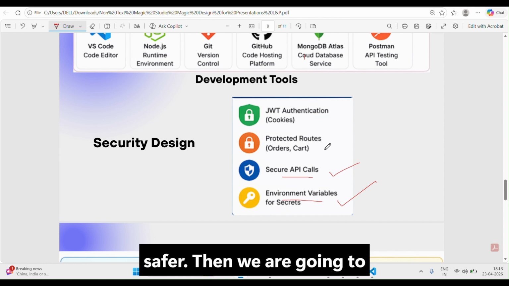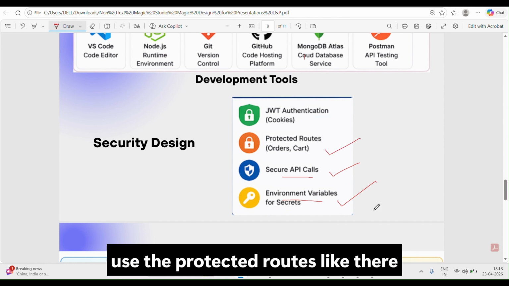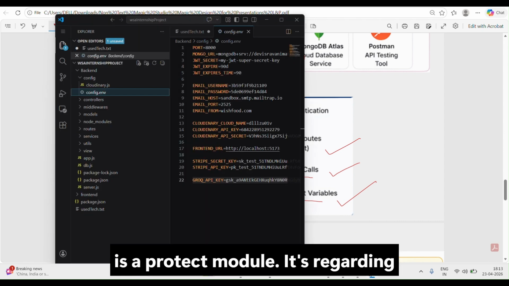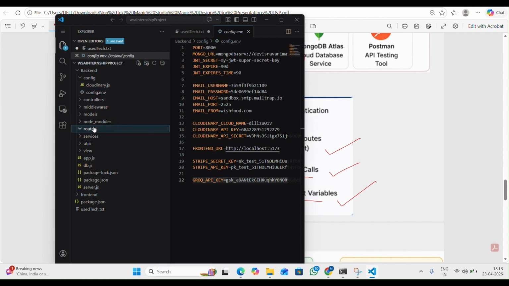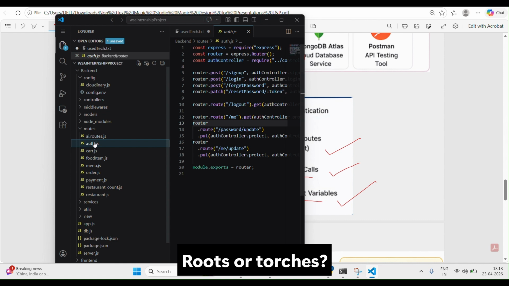Then we are going to use the protected routes. Like there is a protect module, it's regarding the code. Let me show you. Routes auth.js.